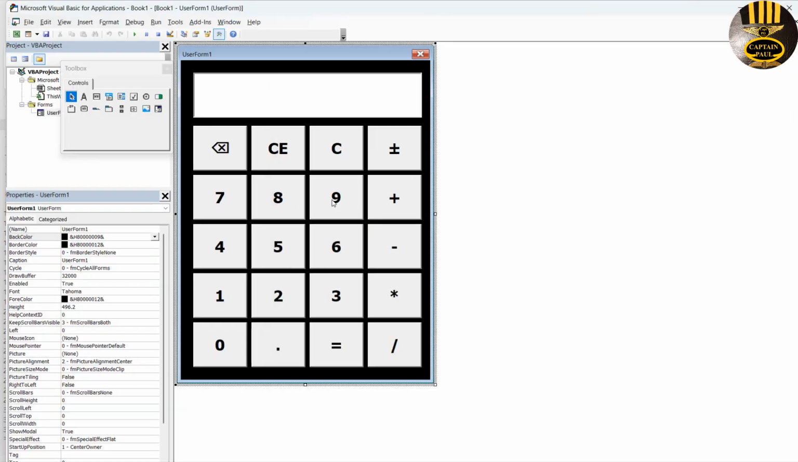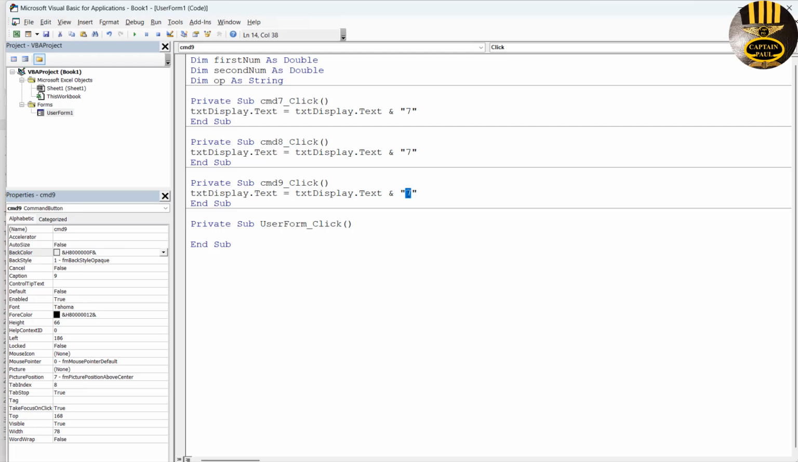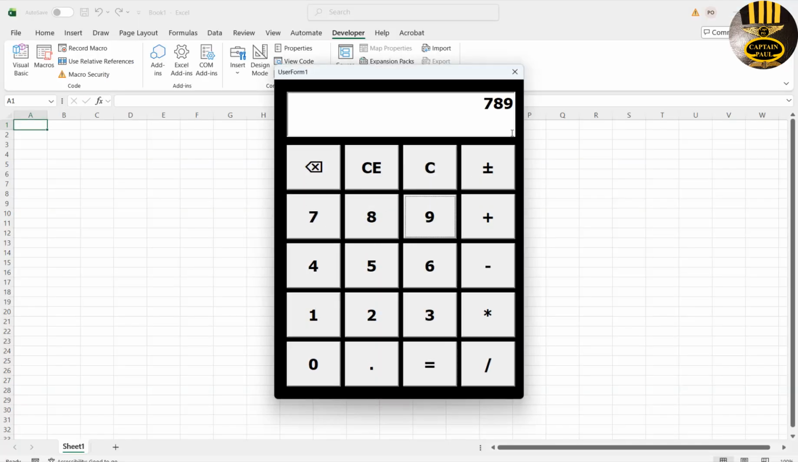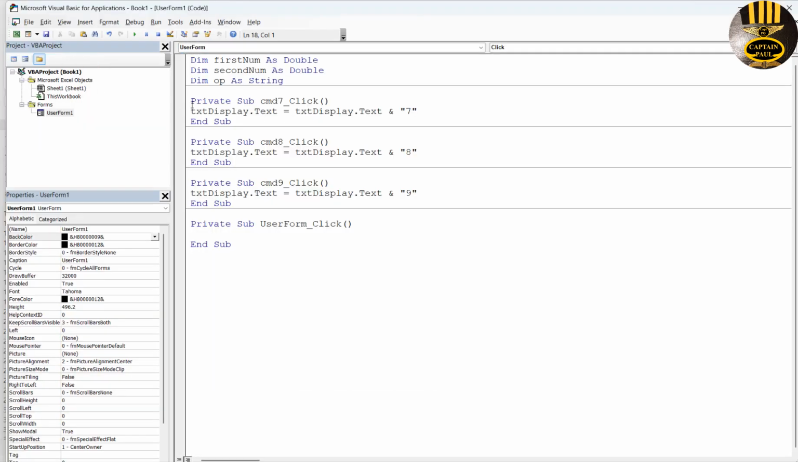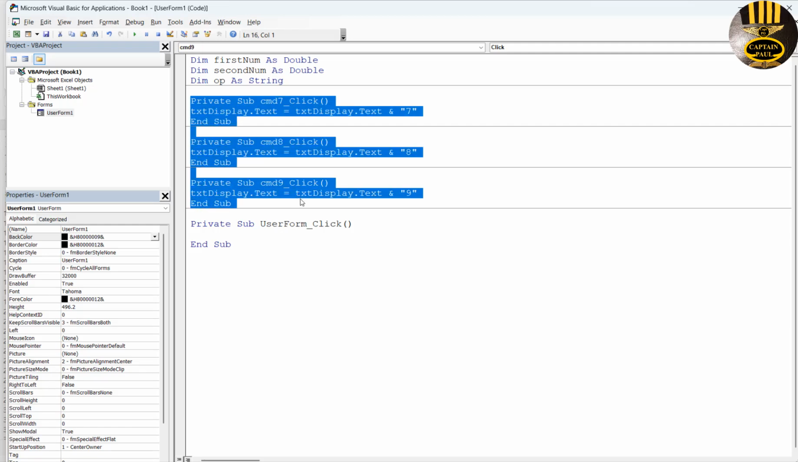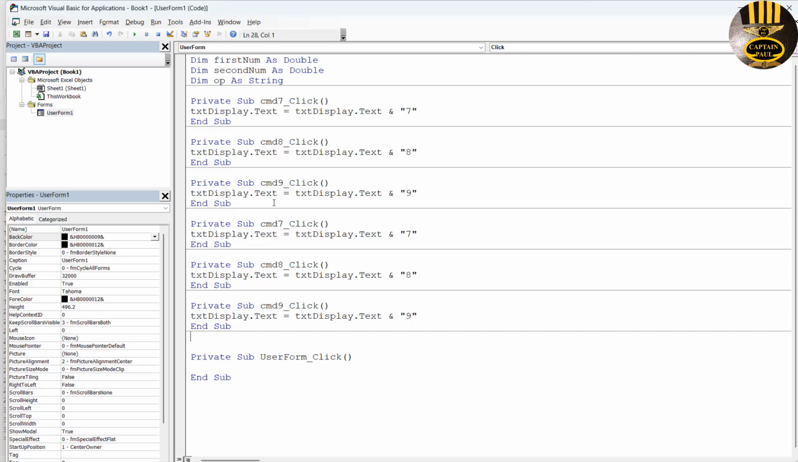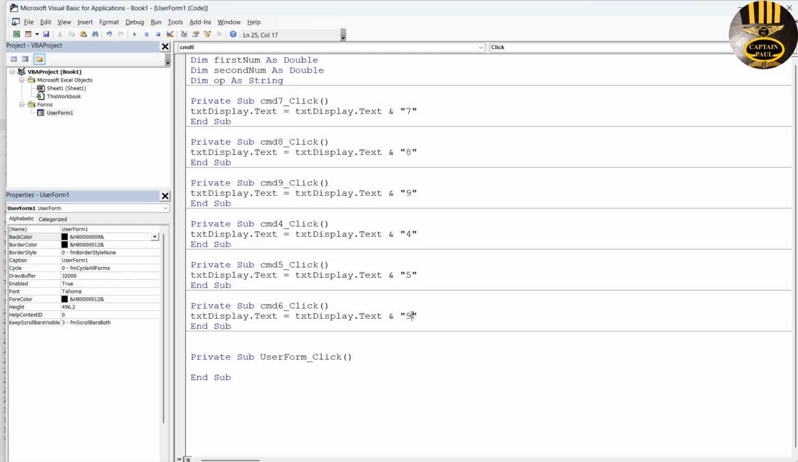Go back in here, double click on 9. This should be 9. 8. There. Okay, now run. 7, 8, 9. Very good. So we can then go back into our code and you can copy it all. Paste it there, and this will be 4. Change that to 4 as well. This is 5, and we have 5 here. This is 6. We have 6 here.